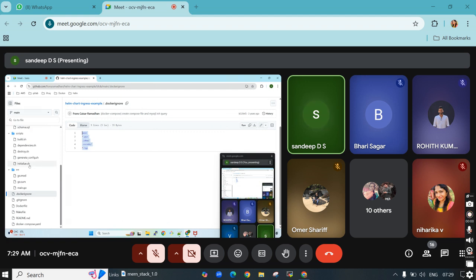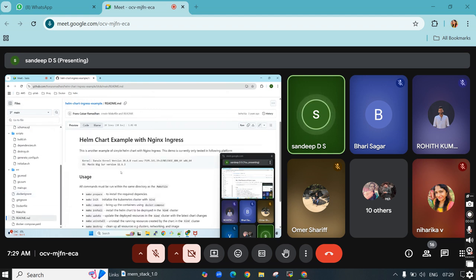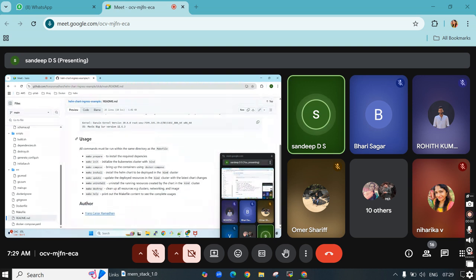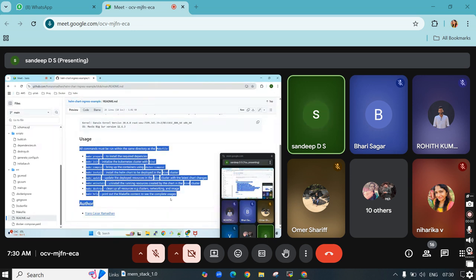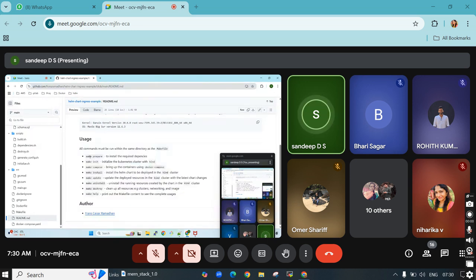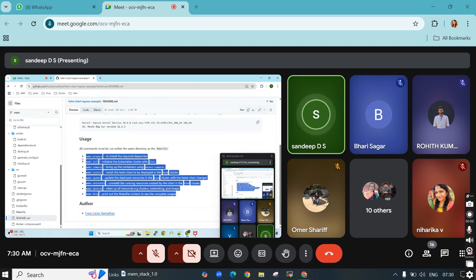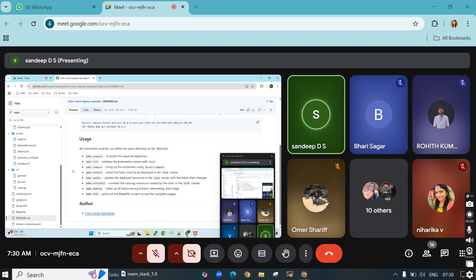Okay. And everyone knows this README.md. Every repository has its own README. If you refer to this README, you will understand how to use this complete repository. That's how we need to prepare the README.md. Here they have written the usage of this repository, the procedure: make prepare, make init, compose, and they have listed the commands here. So every repository has a README. It helps us make use of the repository.